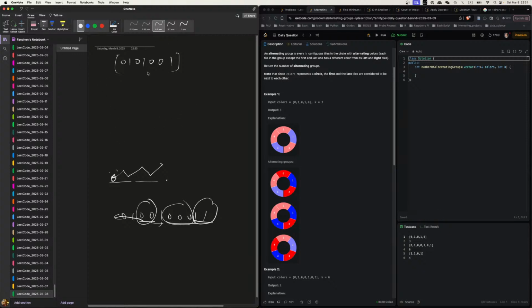Then we scan through the whole thing and find islands. In this case, this is the island. Once we find the island, we basically break it. We find all the islands, and from this position to this position, everything inside is alternating. From this position to this position as well, everything inside is alternating. So now the question is, how many do we have?